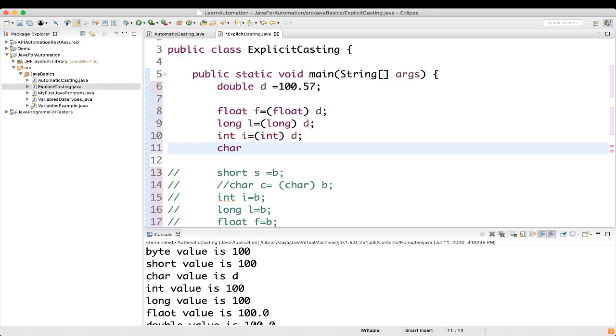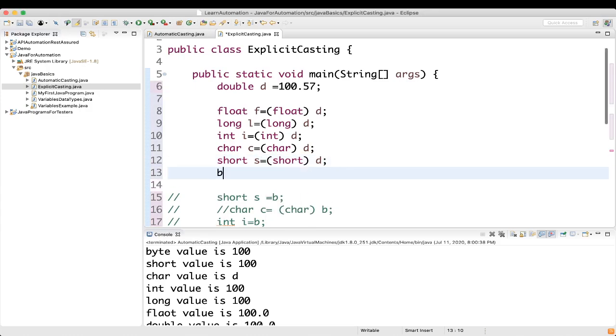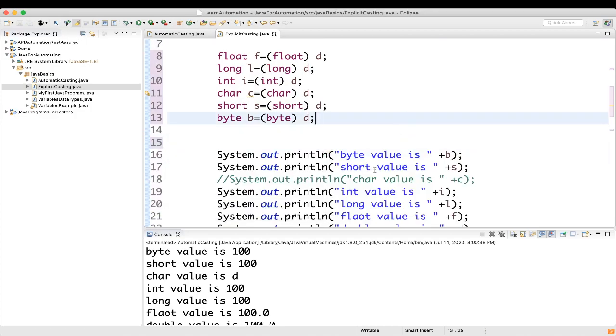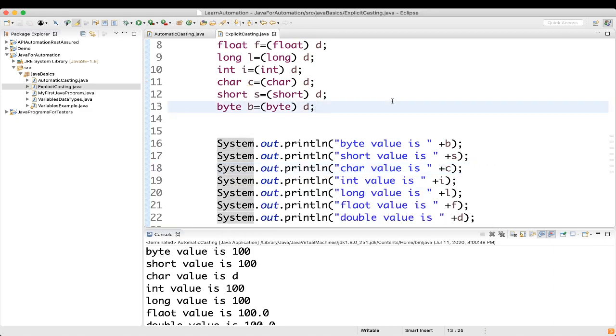Then we can do char c equal to d, and the same thing happens again. Let's do short s equal to d, and let's do byte b equal to d. Here also we'll explicitly cast. Okay, and now we have already printed them, so let me uncomment this char and let's run it.